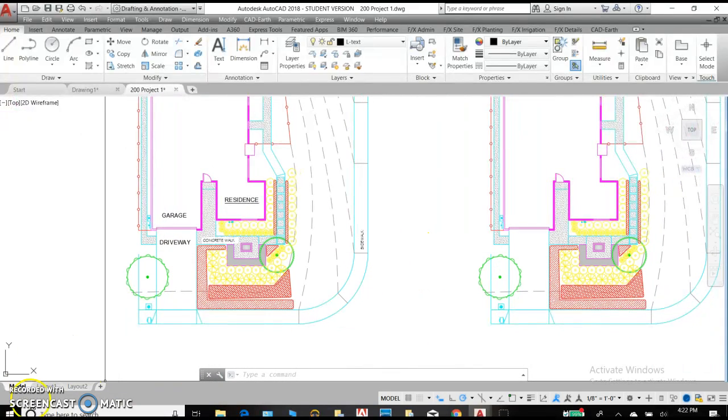So that is what I want you to do for this exercise, and we'll move on to dimension style, multi-leader style, and adding the dimensions and multi-leaders in the next exercise.